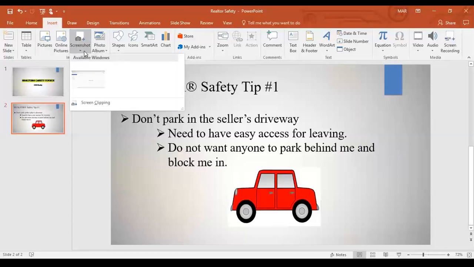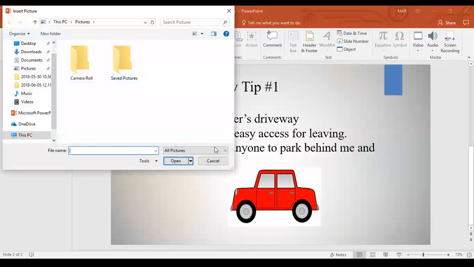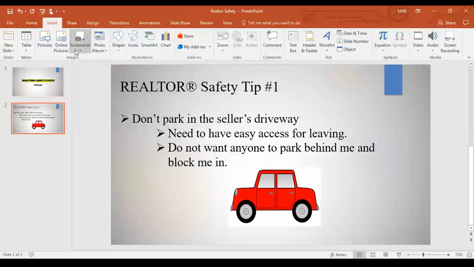So if I go to screenshot, there is something I'm showing here, available windows. If I click on the available windows, it will take a picture of that particular window and import it onto here. So you have that option as well. You don't only have the option to insert a picture from your computer, but you also have the option to insert a picture that Microsoft has in a library, or you have the option to insert a picture via screenshot. So there are multiple ways to insert pictures onto a slide, and that's how you do it.